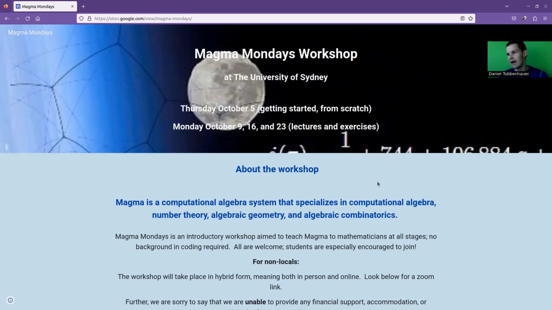And I did that in the past, like several times. I'm a really large Magma fan. Magma is not optimal, it's not perfect for everything, but for algebra-ish things, it's really great. So I usually really like to use it a lot, and the whole point of this lecture is to get you started from scratch so that you can do some of your own work.